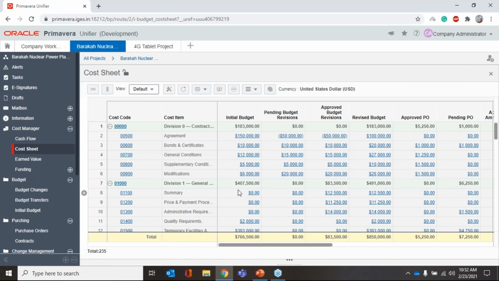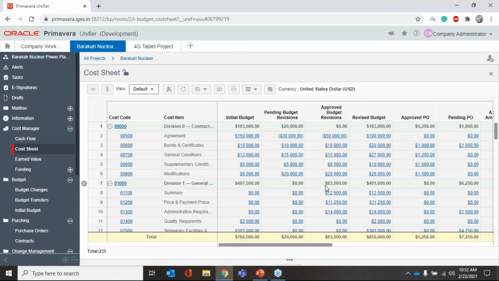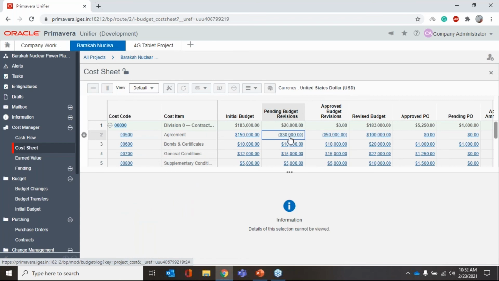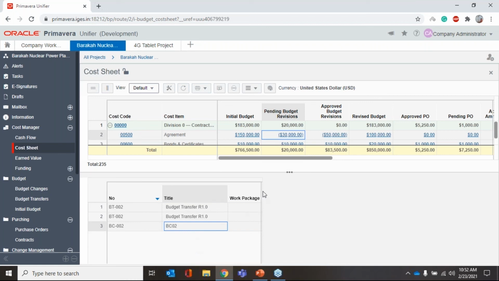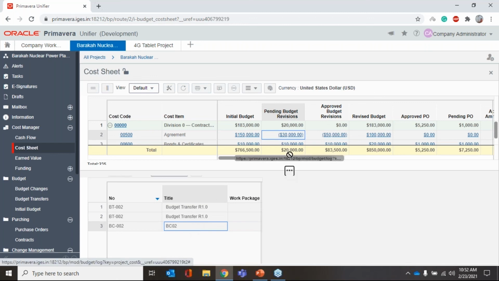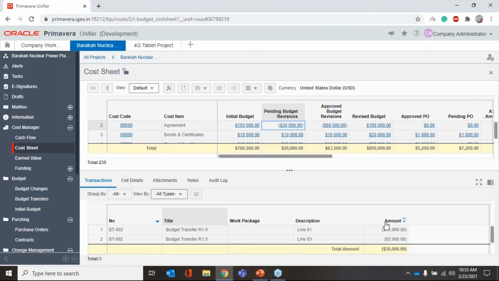When I go back to my cost sheet and refresh it, yeah. So here, pending budget revisions is available. So I can see it from here. So what is happening? This is the base. This is the one which we have created now. BC02 is the budget change that we have created. It will list all the changes that are happening. So just now we have created this.